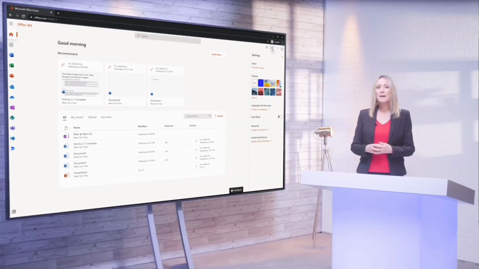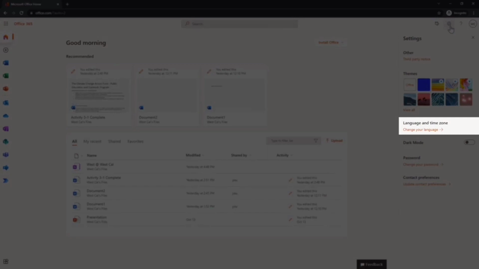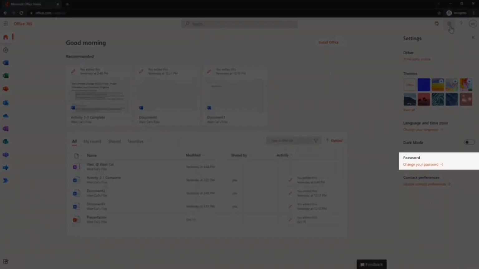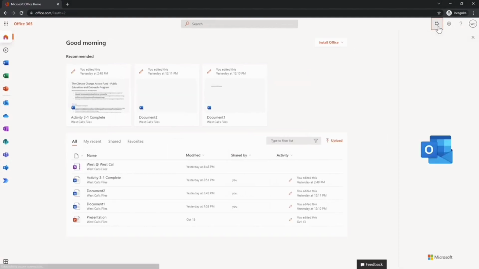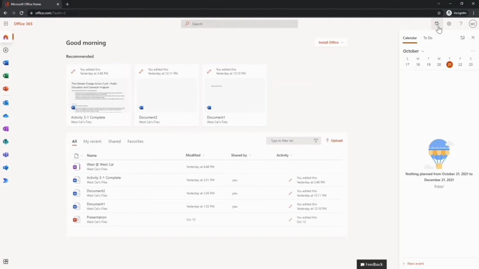Controls in this task pane allow you to customize basic aspects of your Microsoft 365 account, such as themes, language and time zones, dark mode, passwords, and contact preferences. The My Day icon provides you with an overview of your Outlook calendar. In the Calendar tab, you can view calendar meetings and events, or select the To Do tab to view your to-do list for the day.